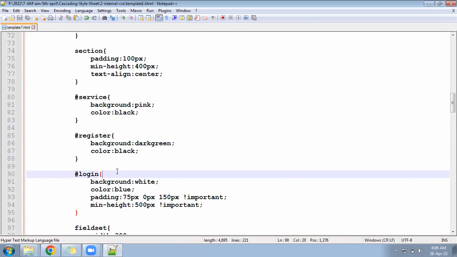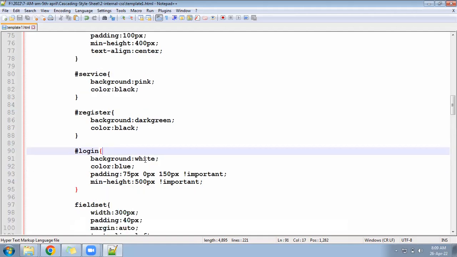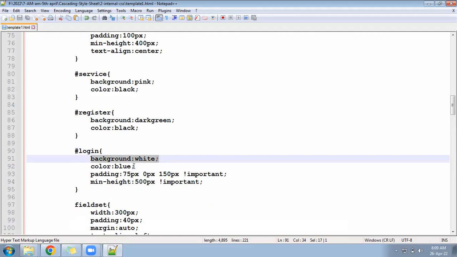Sorry, sir. If you don't mind, can you please explain this important again? Padding important and minimum height important. Which ID? The login ID. Login ID background will be white color. Text will be in blue color. Padding from top 75, left right 0, from bottom 150 pixel, exclamation important.